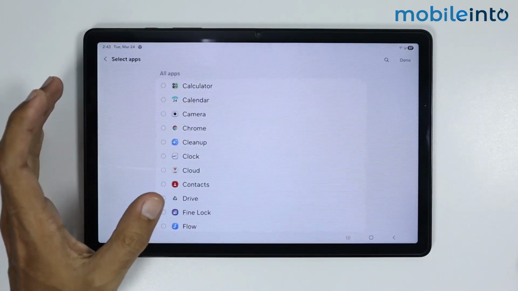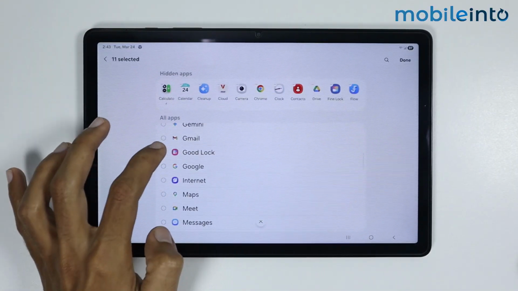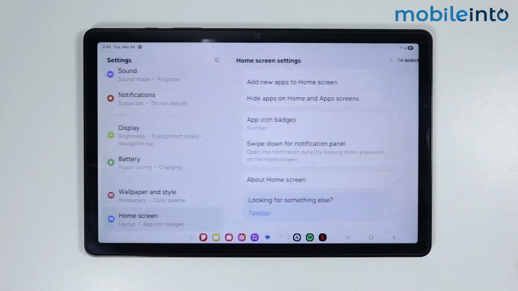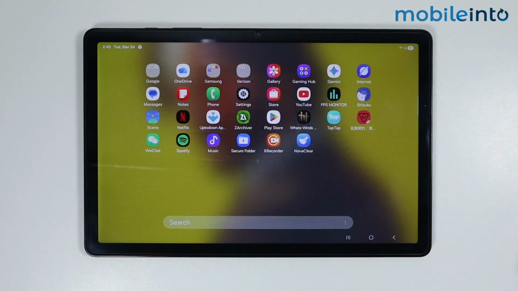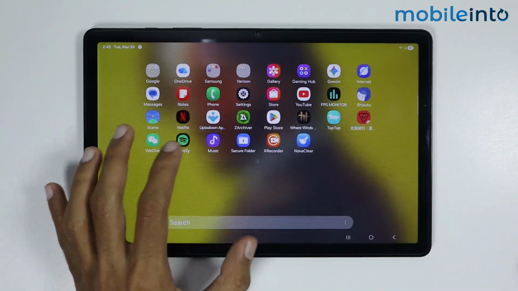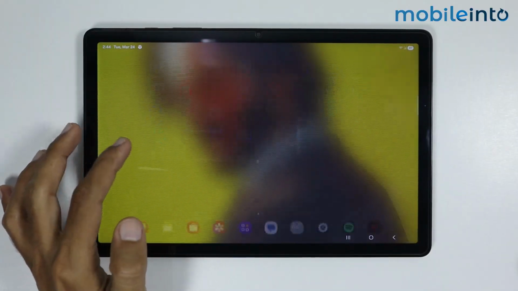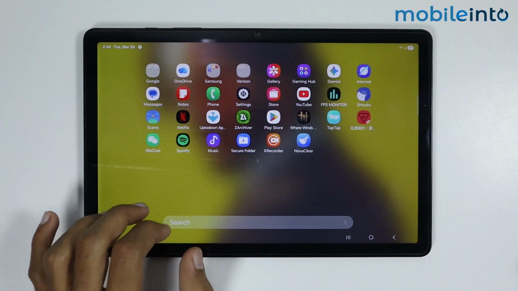Now on this page, just select the apps which you want to hide. Now after you select the apps which you want to hide, then just select done. Now if I go to the home screen and if I open the app drawer, as you can see the selected apps have been hidden from the app screen and from the home screen. Just like that.